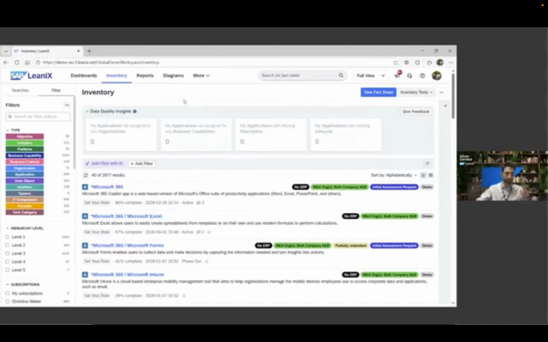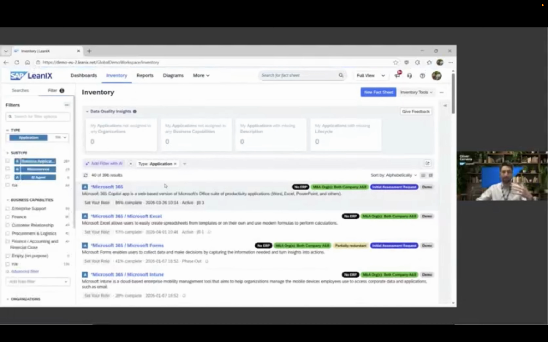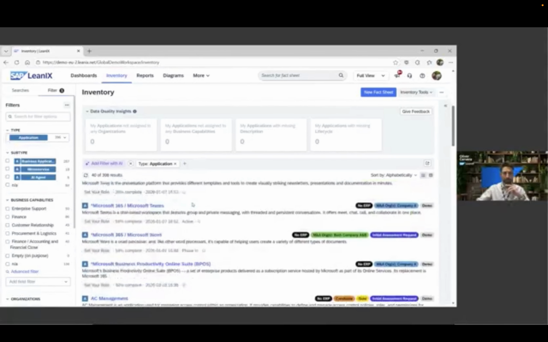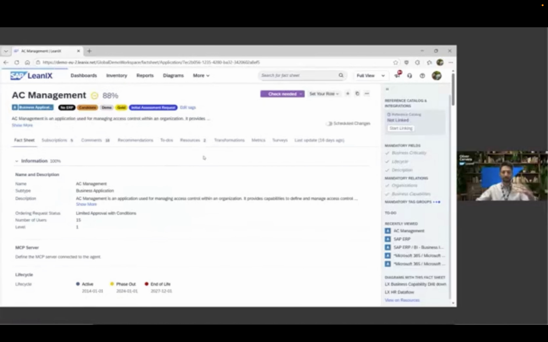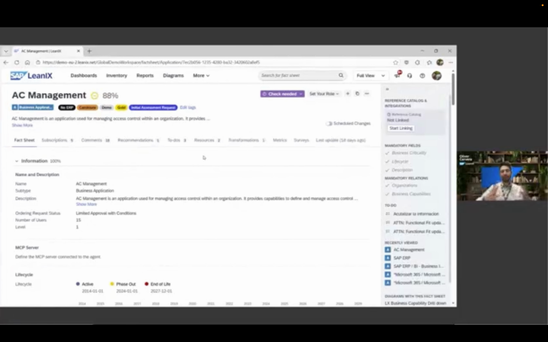So proceeding with our demo, we are tasked in this scenario to have a look at a specific application. So I will click on applications here, and I will be filtering. Now I will see the inventory filtered by applications. In the specific, I have to look for an application that is called AC Management, but I really don't know what this application does. So to get an understanding of what it is, I can click on the application like I've just done and see the data that is contained in LeanIX.